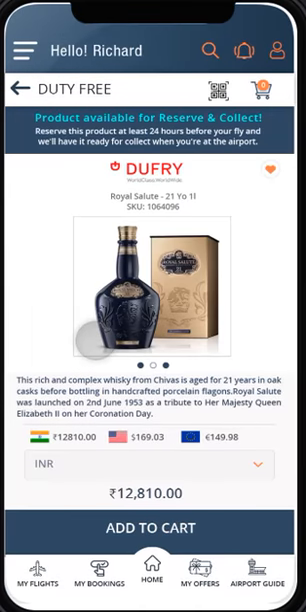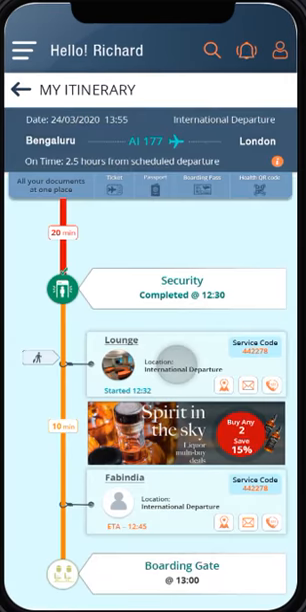So now here I have added this item to my cart. I can make a payment and simply collect it on my way out. That is a contactless experience provided through this application as well.